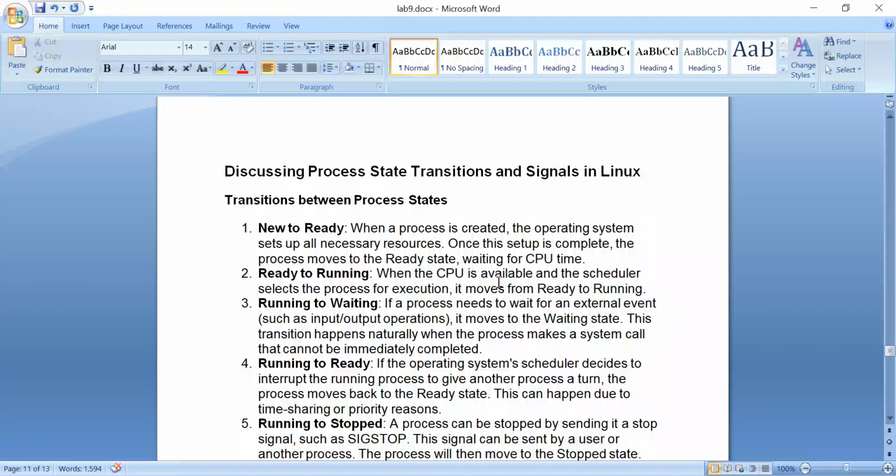Hello guys, welcome to our video tutorial series of operating system, and in this video I will explain about process states, transition and signals in Linux. In my previous video I had explained about the process states in Linux and how its transition proceeds from one state to another state, and in this video I will explain more about the signals of the transitions and how it gets interrupted using signals.